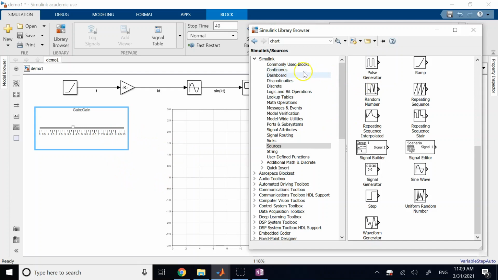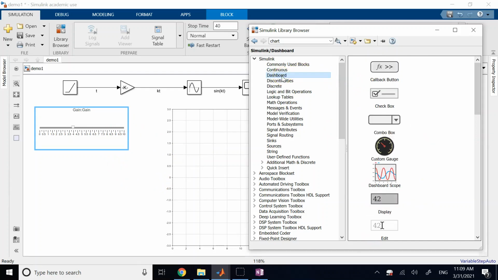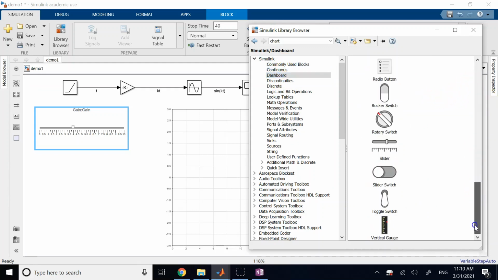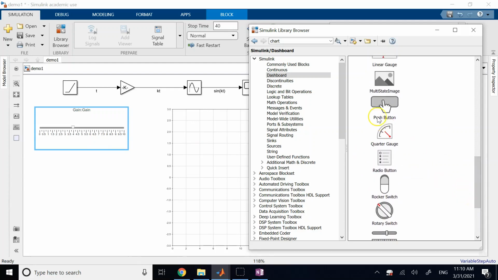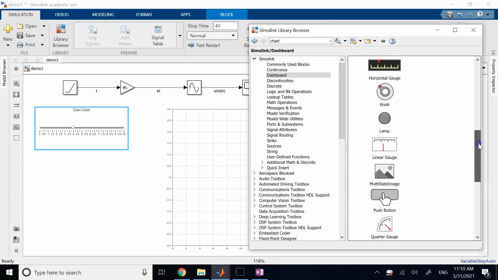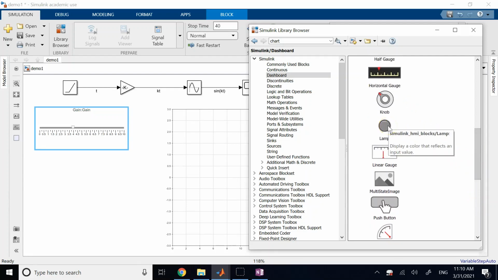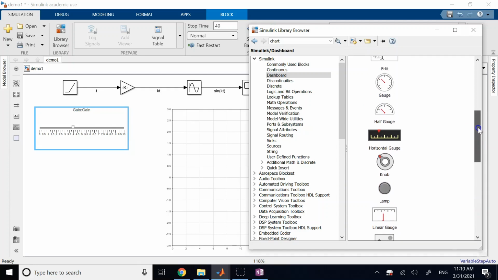So here we have a set of blocks that I really like. They are under dashboard, and here there are a bunch of different things that you might like. For example, this is that slider that you can see here, okay? Or you can have toggle switches, radio buttons, rocker switch. There are so many things, gauges, push button, linear gauge, light. I'll show you. These are really cool stuff that you can add to your Simulink and make it look a lot nicer.